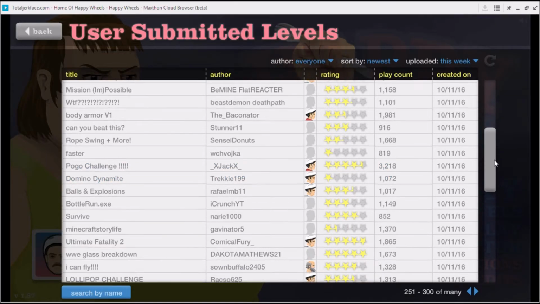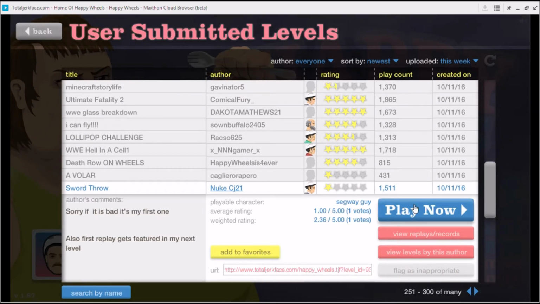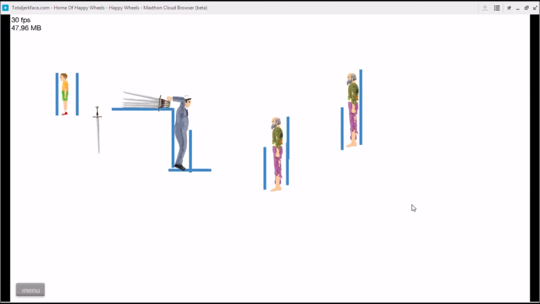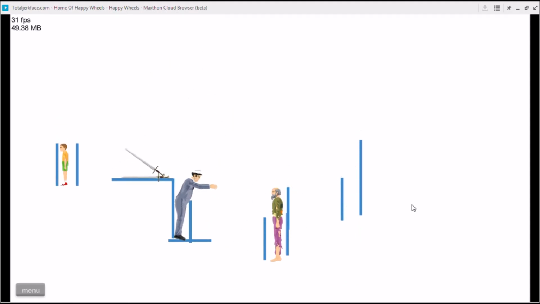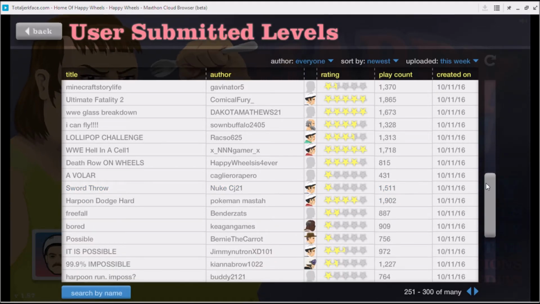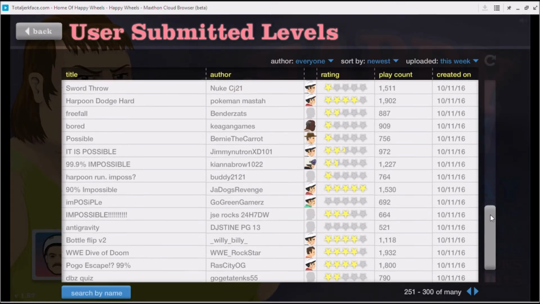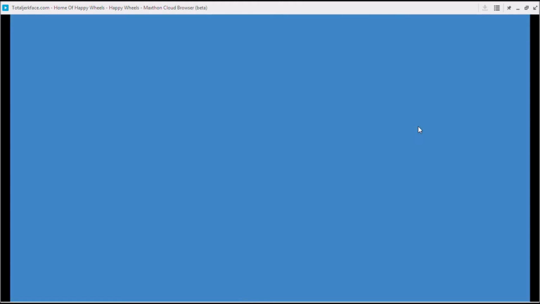Okay, so let us find Death Row on Wheels. No. Harpoon dodge hard. No. Let's do the last sword throw. Okay. This is... I tell you what, let's just end. God, let's get out of there. Let's do harpoon dodge hard. Yes. Okay.